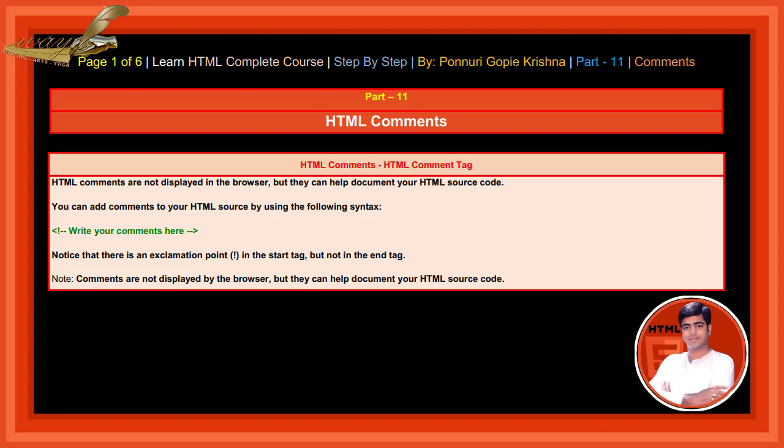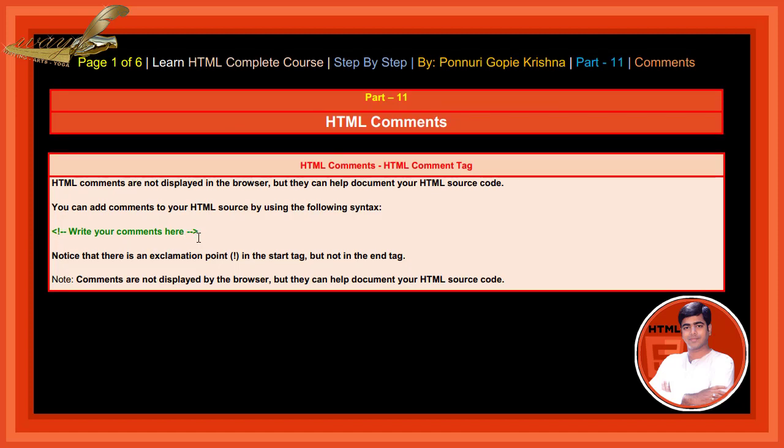Here, notice that there is an exclamation point in the start tag but not in the end tag. See here, the exclamation mark is in the start, and there is no exclamation mark in the end tag. Comments are not displayed by the browser, but they can help document your HTML source code.